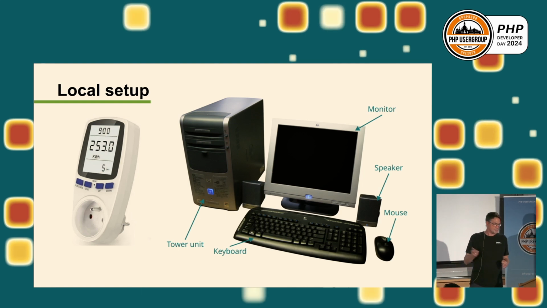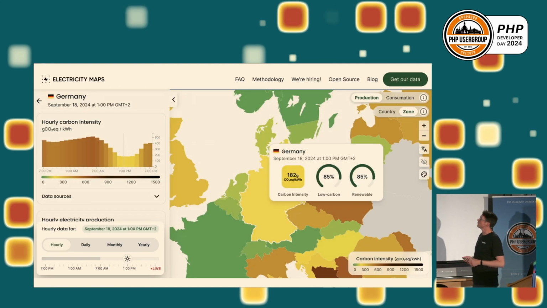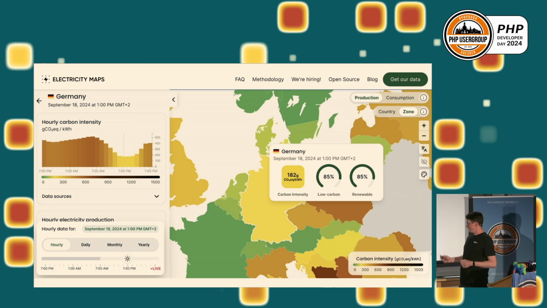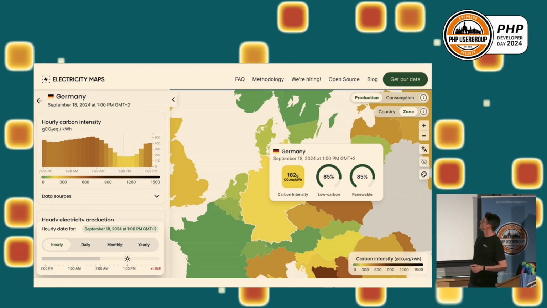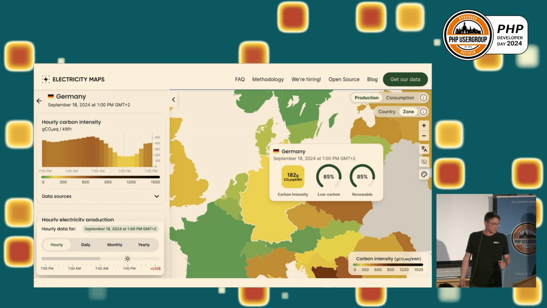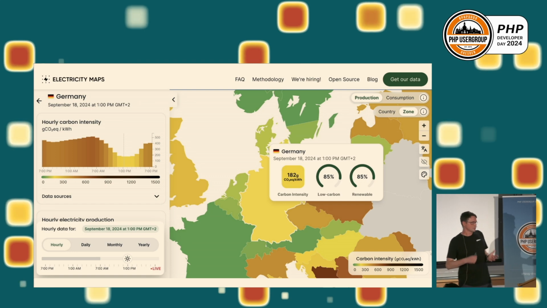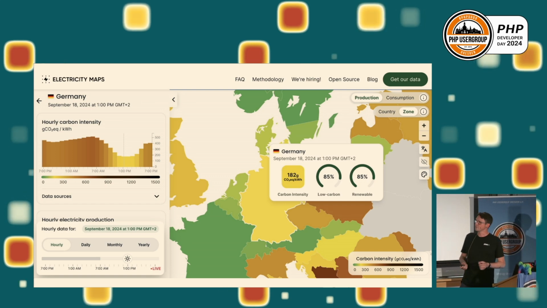And when you have the energy consumption, we have the tools nowadays to say, okay, this is here, for example, the carbon intensity. So we know from the past and for the moment, we have the data sources for that.